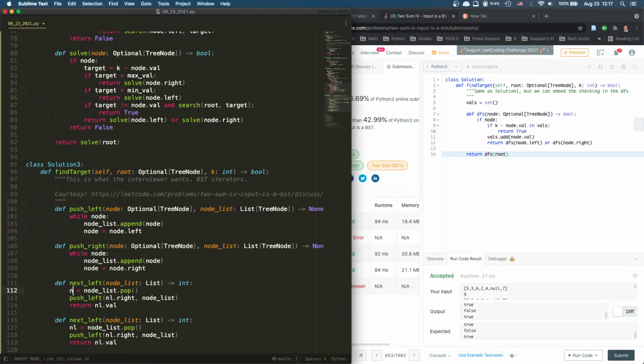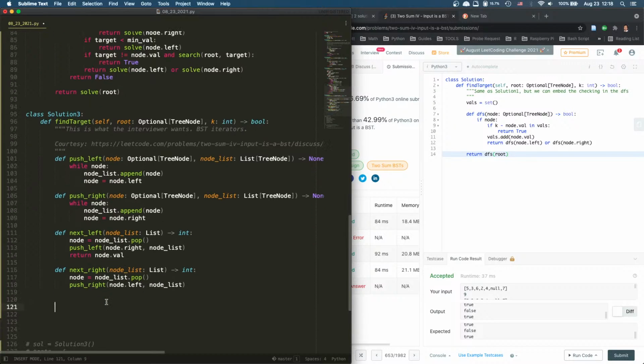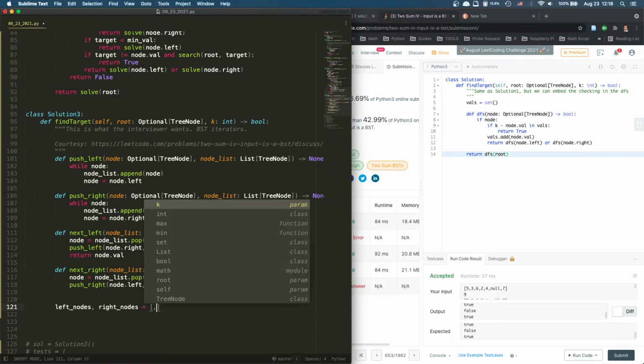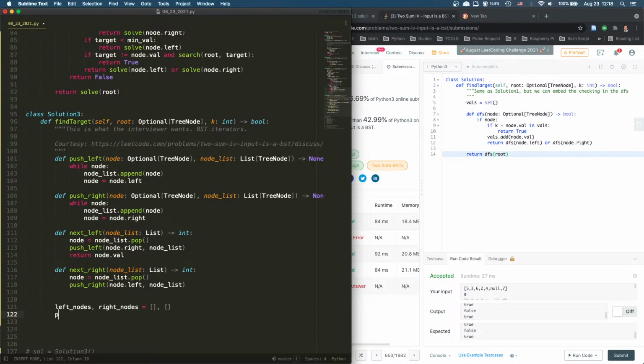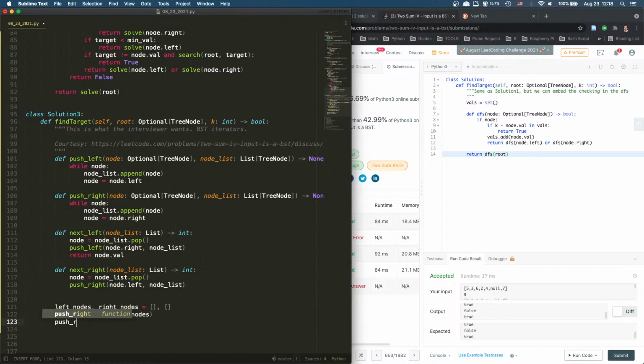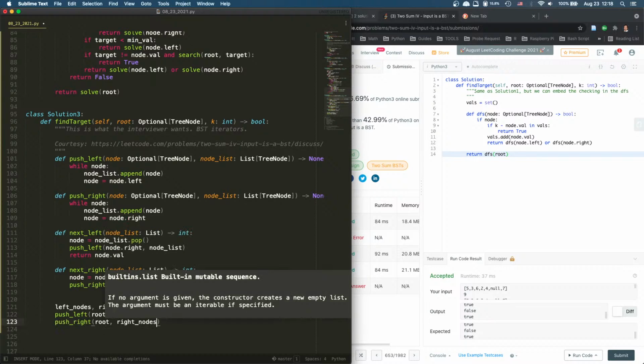Let's just call it node. Node equals, this is going to be node, and this is going to be node. I'll copy and paste this whole thing again. But this time we're going to call it the next right. Node list pop. After pop, I'm going to push right. And this is going to be node left. Right? Okay. So I'm going to say left nodes and right nodes, right, in the list for left and right. And then we're going to call push left nodes, no, root first, and then push right, root right nodes. Right, so we push left and right.